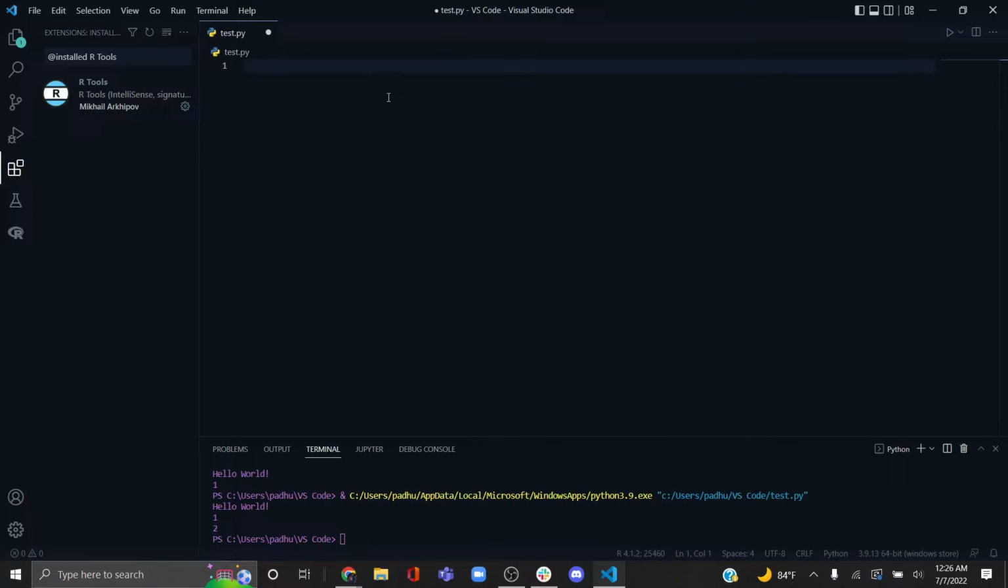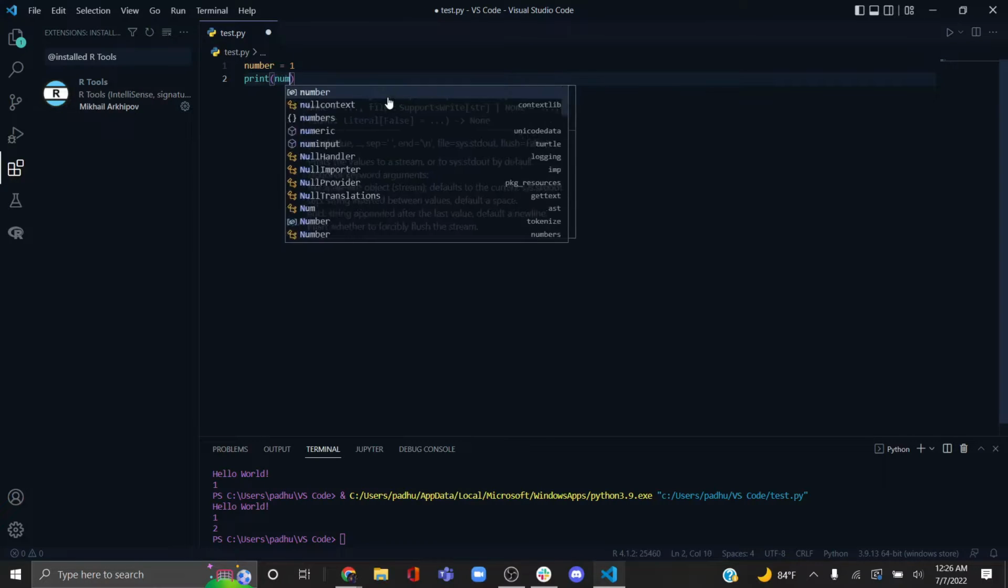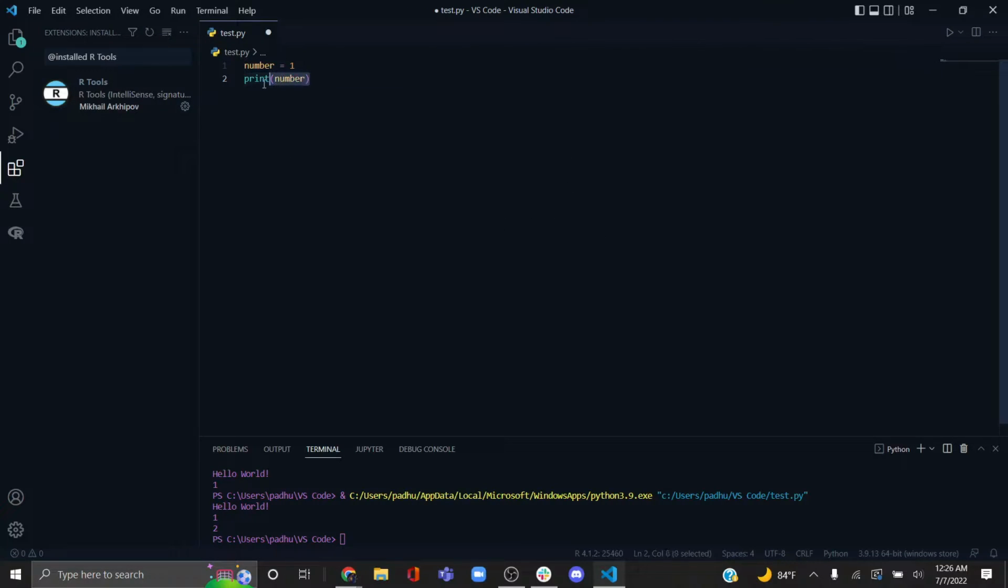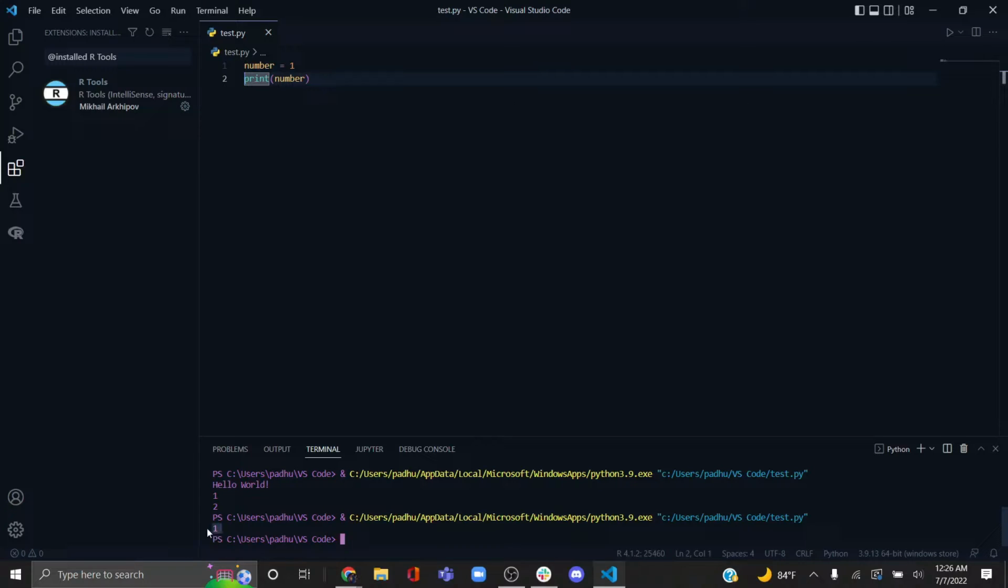Okay, now let's talk about some variables. A variable is basically just a place where you can store some information. For example, I can call my variable number, and I can set it equal to 1. Now when I print number, just using the same basic print function, putting the word number in the print function, we print out the number 1. Because we stored the number 1 within our variable called number, when we print out number, it outputs the number 1.